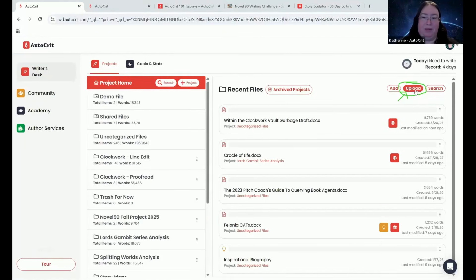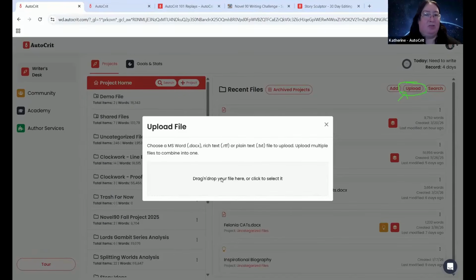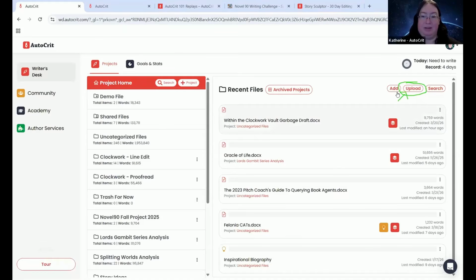So remember, come over here, click upload, drag and drop here. Alternatively, you can click add, click the red file button, and copy and paste into here. Just make sure that the file you're copying and pasting from has also been stripped of formatting. You don't get around the stripping of the formatting to bring it in either way.